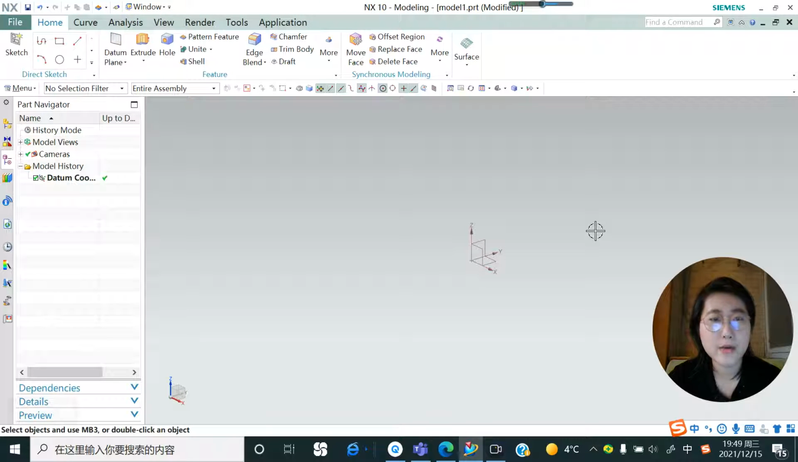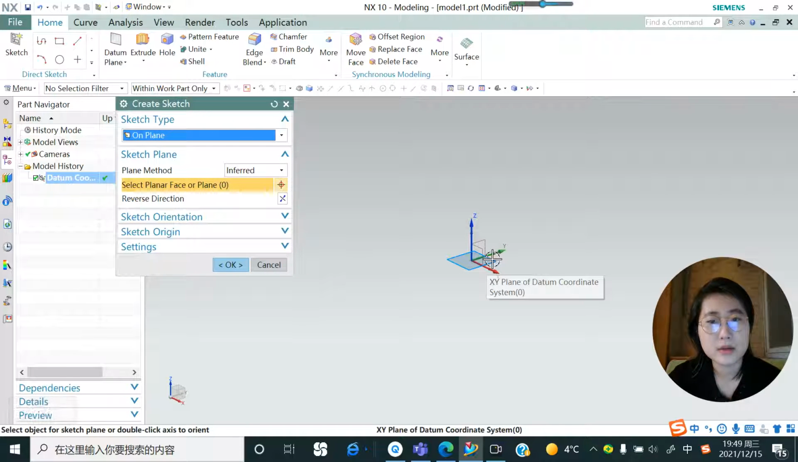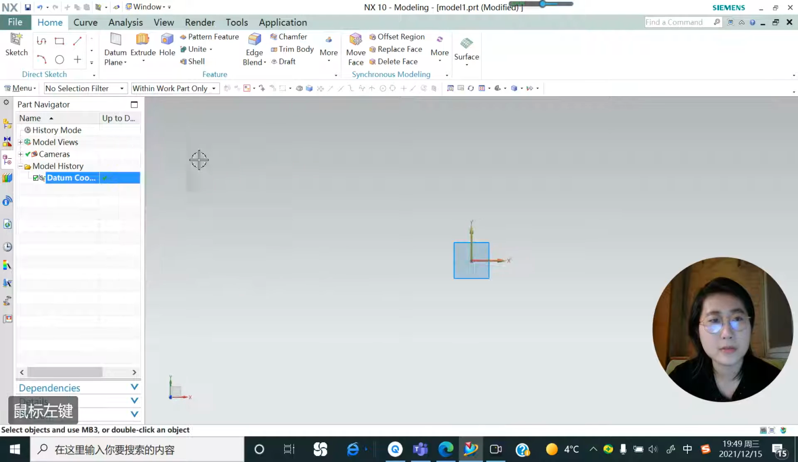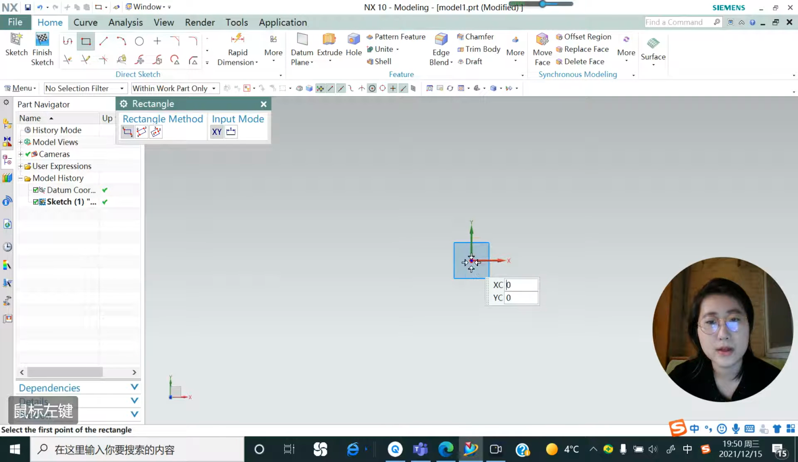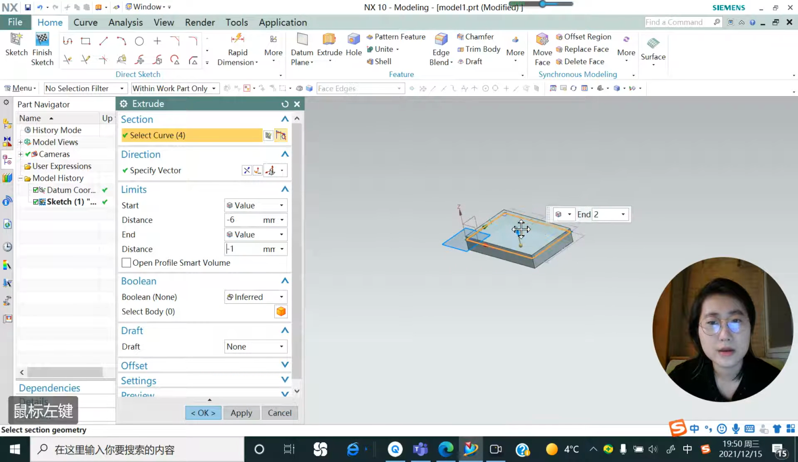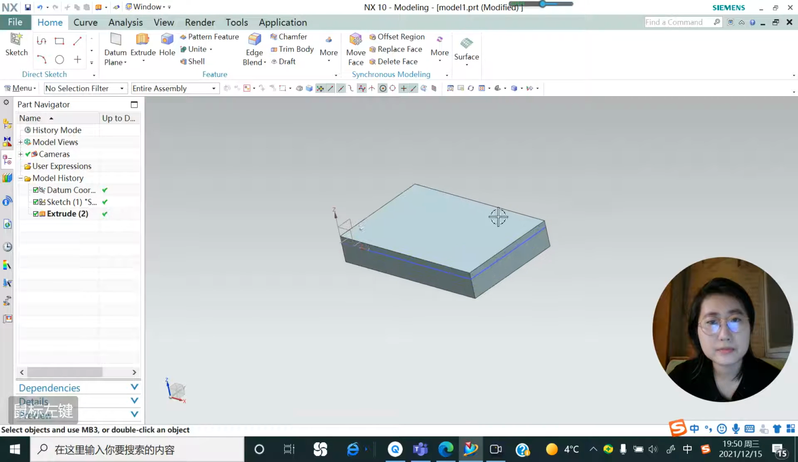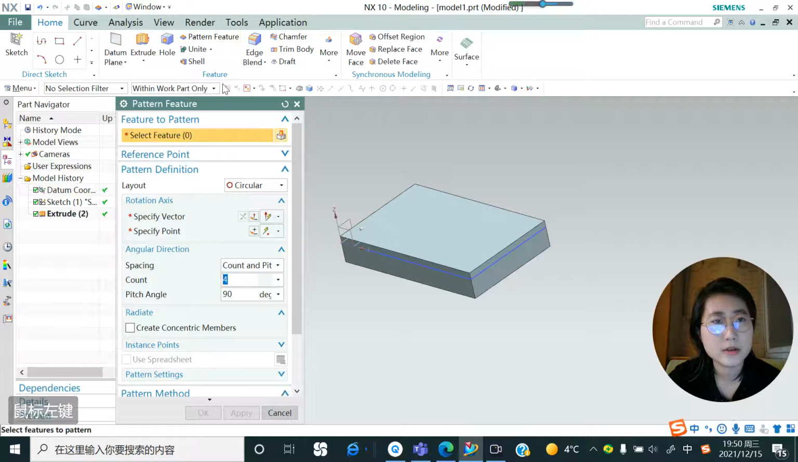Today I would like to tell you how to use pattern features. Pattern feature is very similar to pattern face. Let's try it. So you need to go into a sketch, and the same way on the top plane, hit the top line, and we draw a rectangle, and then we extrude this rectangle with some distance. Let's hit apply, and then we need to go into a pattern features, right?